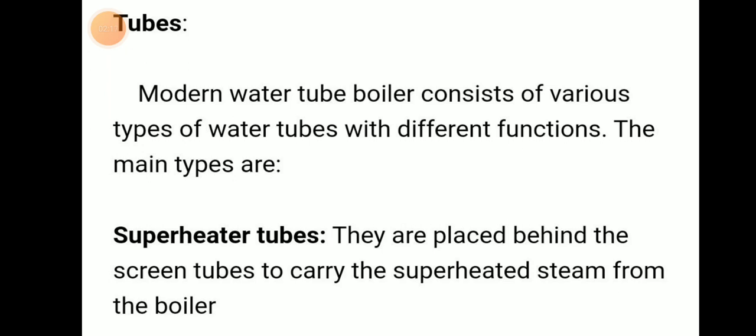Next, the tubes. A modern water tube boiler consists of various types of water tubes with different functions. There are mainly superheater tubes. Superheater tubes are placed behind the screen tubes to carry superheated steam from the boiler.